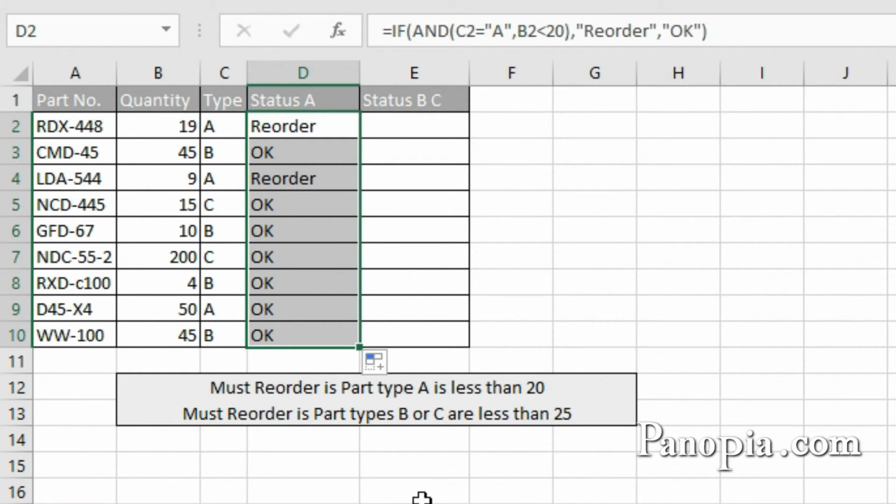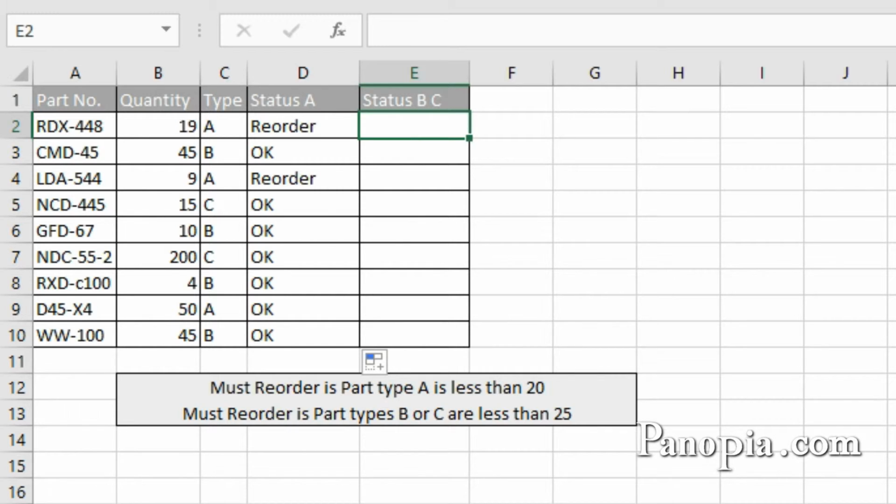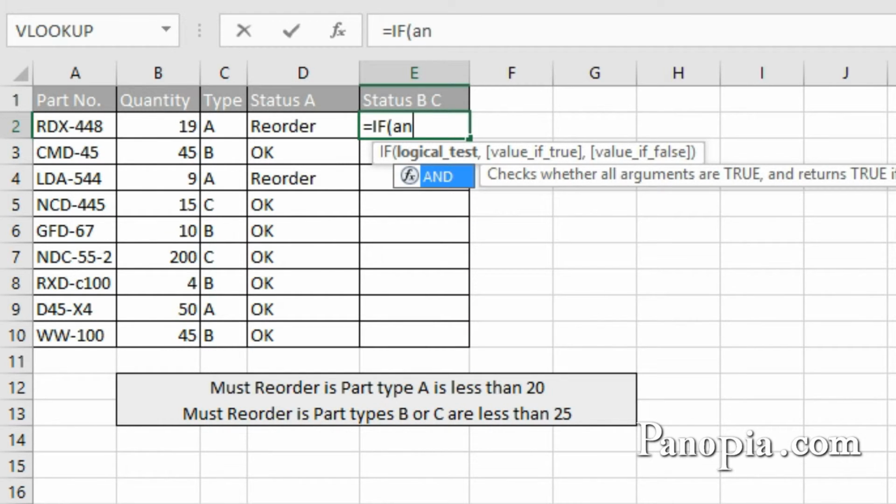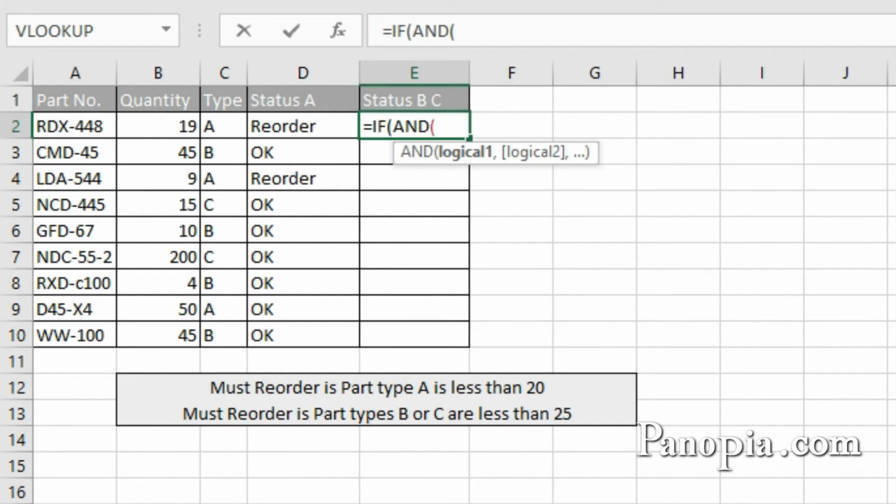Here's another situation where you might use the OR function with the IF function. Suppose I needed to find out if the quantities of parts B or C were less than 25. I would start out like the previous example. In E2, type equals IF, then press Tab. Now, the AND function. Type AND, then Tab. Inside the AND function, I'll need to put the OR function to look for part type B or C. So type OR, then press Tab.